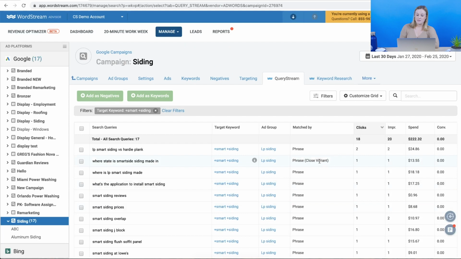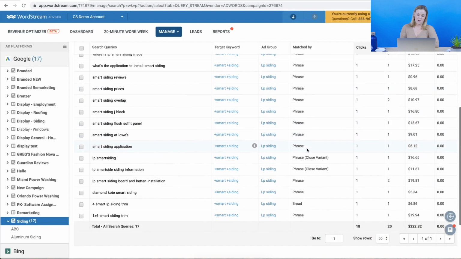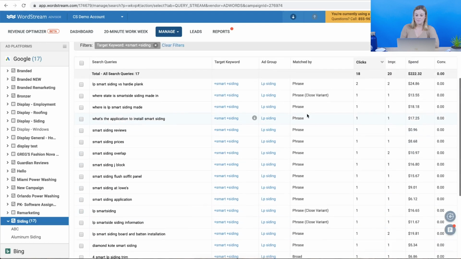Right now we're seeing that even though it is matched on that mod broad, it is actually getting matched on all of these phrase matches. We only have one search query matching to that mod broad you're using. So what you can do here is add it on a more restrictive match type and still continue to get the same data and the same traffic that you are getting.